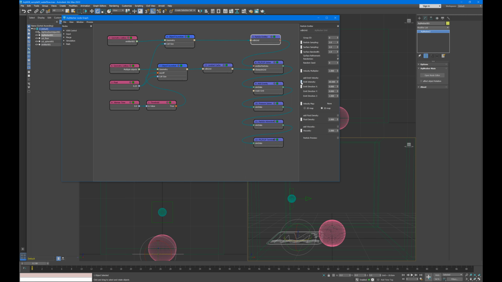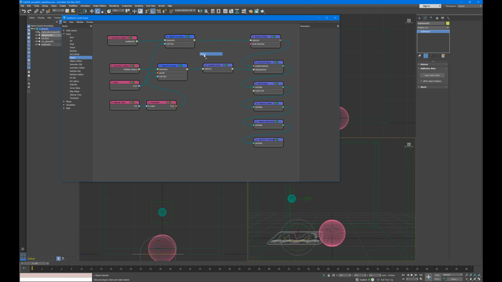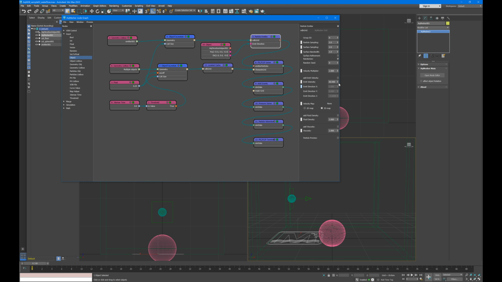Activate the emit direction connector on the particle emitter node. Then, create an object node and connect this direction to emit direction, and pick the direction helper object. Change emit intensity to 120 and check add emit velocity.